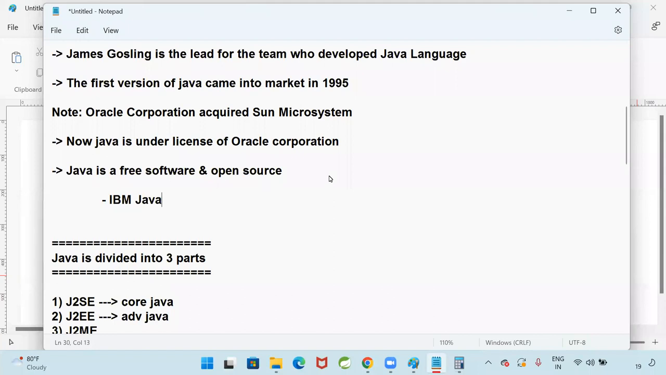IBM people downloaded Java, modified it and released it into the market with their name. That is called IBM Java. So if you have time, you can also download Java and see the source code. If you want, we can modify it and release it into the market with our own name. No, no, they have given it as open source, which means no copyrights.